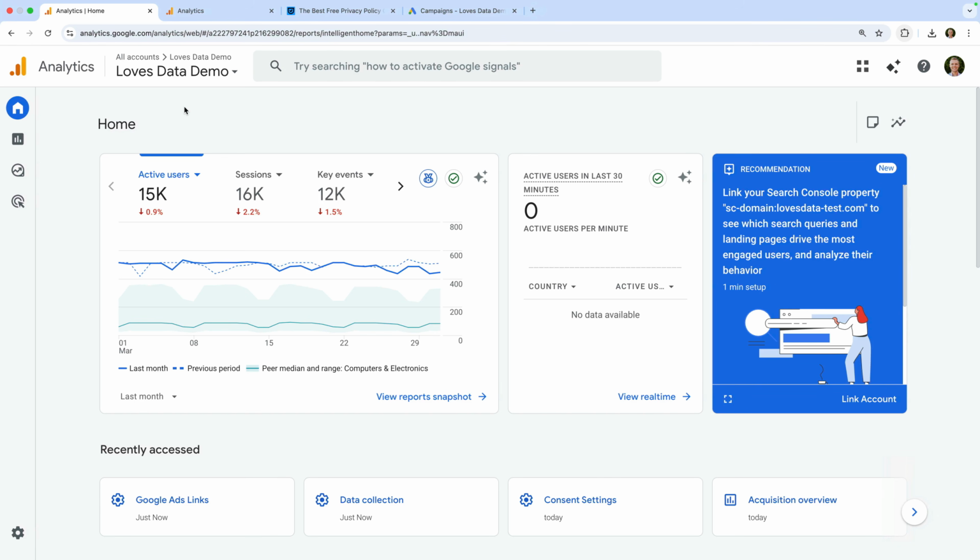This ensures we're collecting data with consent to use with our Google Ads account. Before we cover these, we're going to walk through the steps to create an audience. So let's head to Google Analytics. I've already logged in and opened my Google Analytics property.